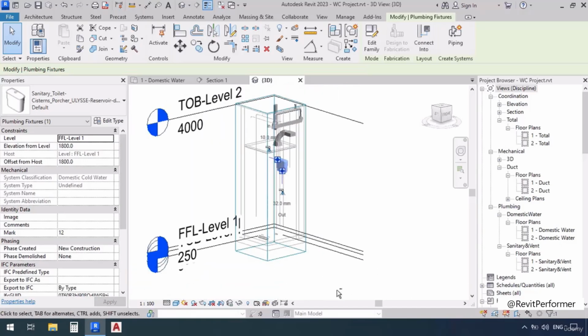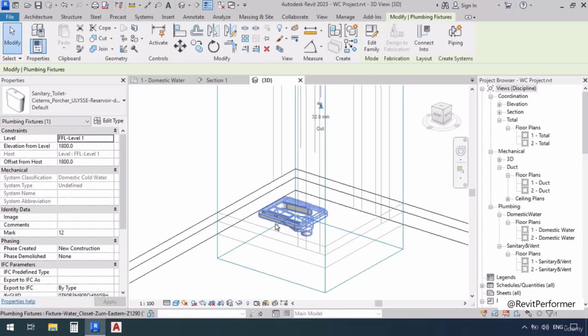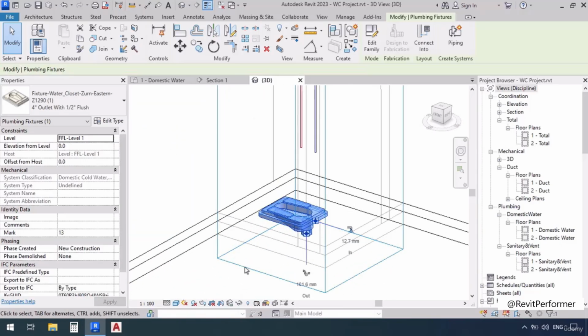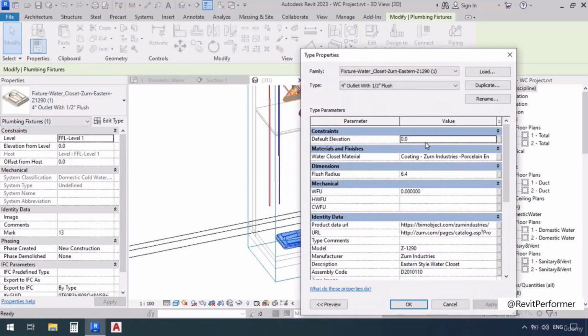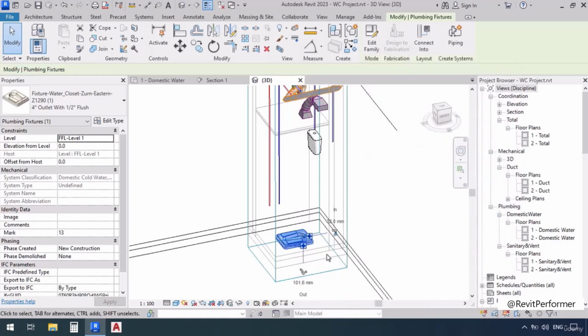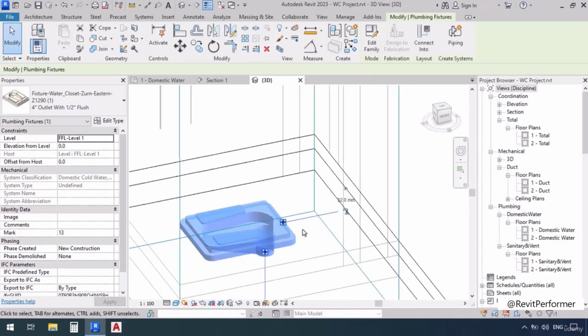Now about this toilet, its inlet pipe's radius is 12.7, but in the IPC it said it was supposed to be 32. So we're going to select it and go to Edit Type to see if there are any parameters we can change. So we have flush radius and the IPC set diameter 32, so we're going to make the radius 16. Then we're going to click OK, and now it's been adjusted.